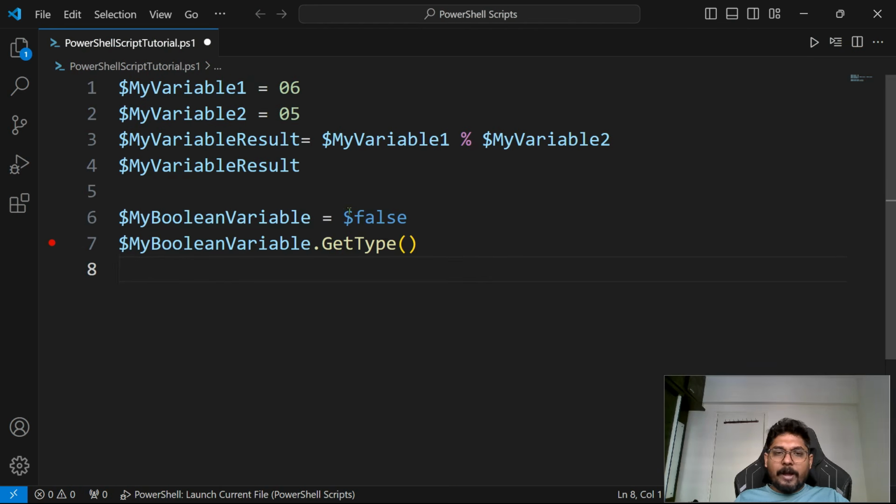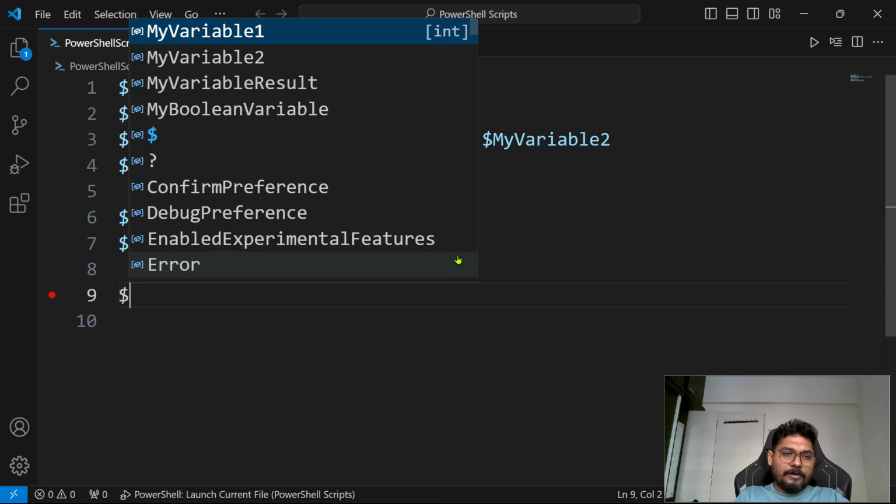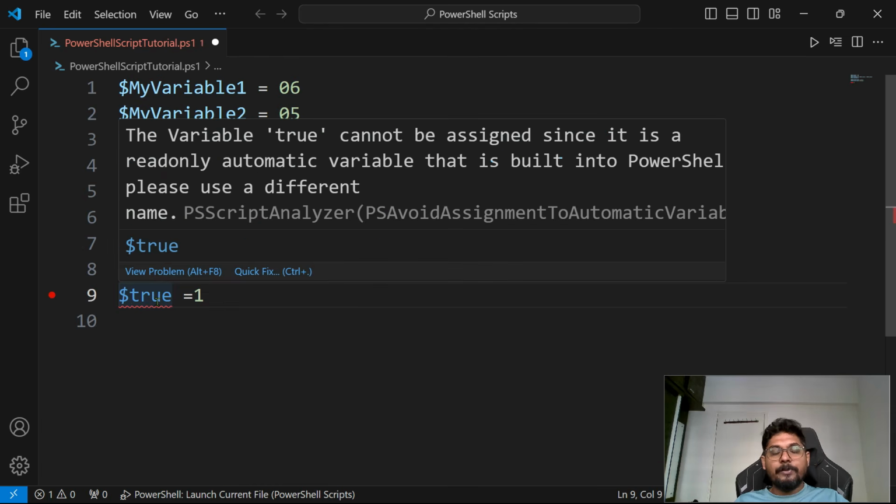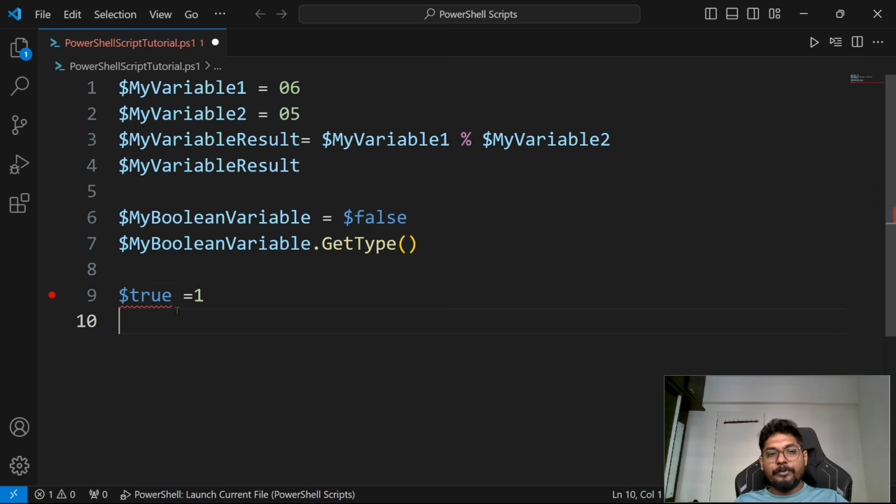All right, now why are we writing $false? Let me tell you. For example, if I'm going to create a variable with the same true or false, right? For example, if I type true equals to 1, what happened? You get an error. If you highlight the error, it tells you the variable true cannot be assigned since it is a read-only automatic variable that is built into PowerShell. Please use a different name. So it will not allow you to use a variable or the value which is already set for PowerShell. You can't use this as a variable. So this is about the Boolean variables.